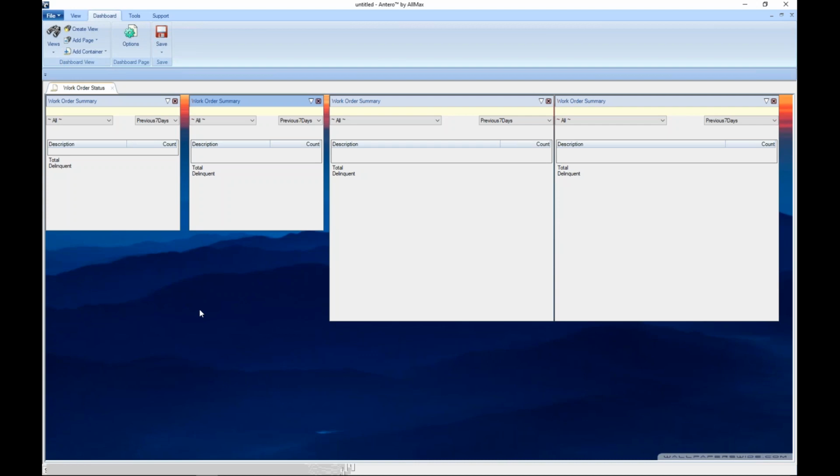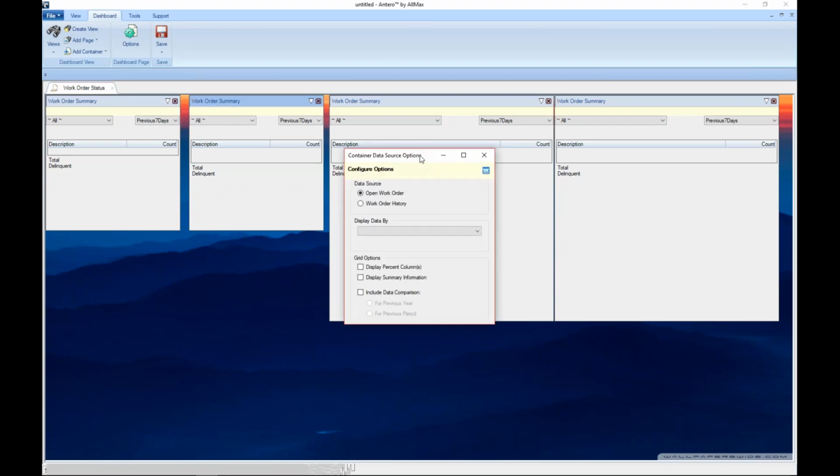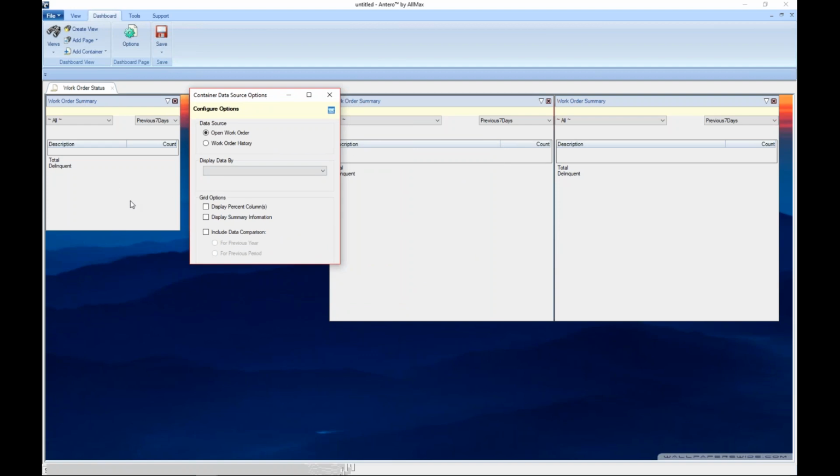Keep in mind for our work order summary data containers, these are provided to summarize the results of open work orders and work order history data. That's what these data containers are intended for. From my options button, I can go into our options and decide what kind of data is going to be displayed in each of these data containers. In my first data container, I can choose whether I want to display open work orders or my work order history. In this case, I'm going to display open work orders.